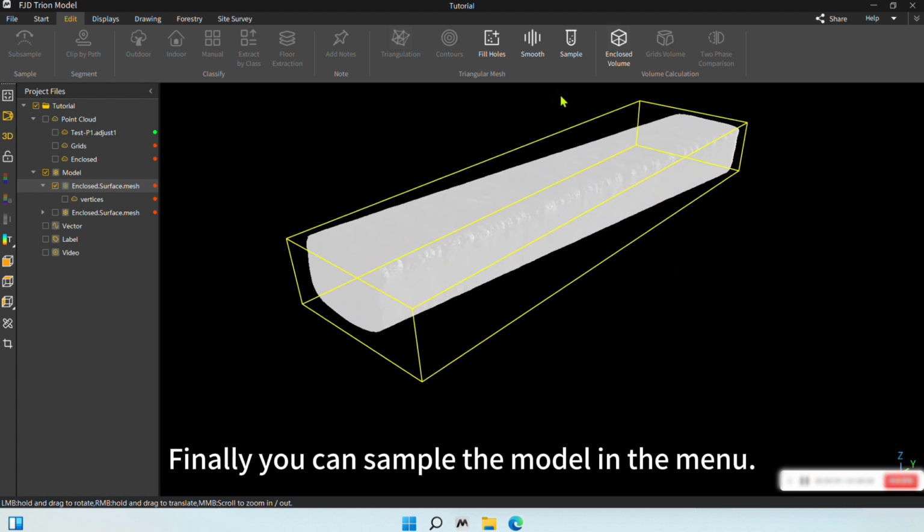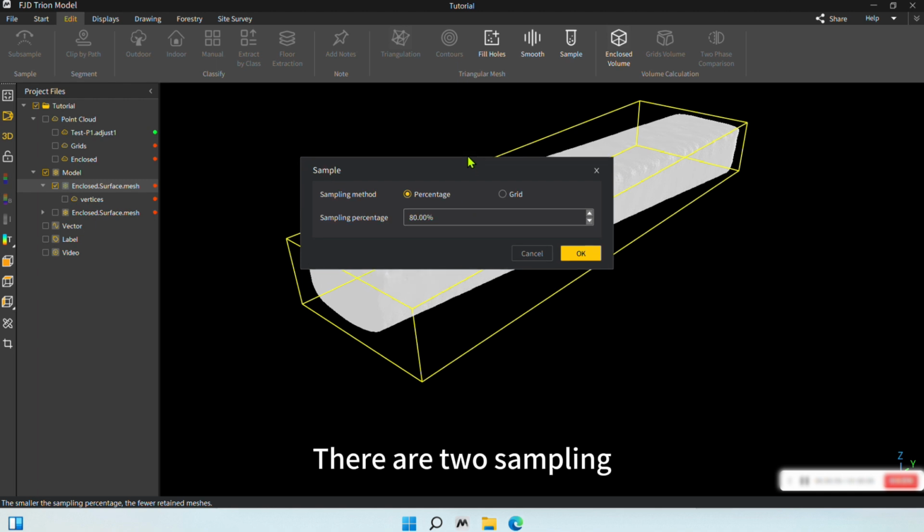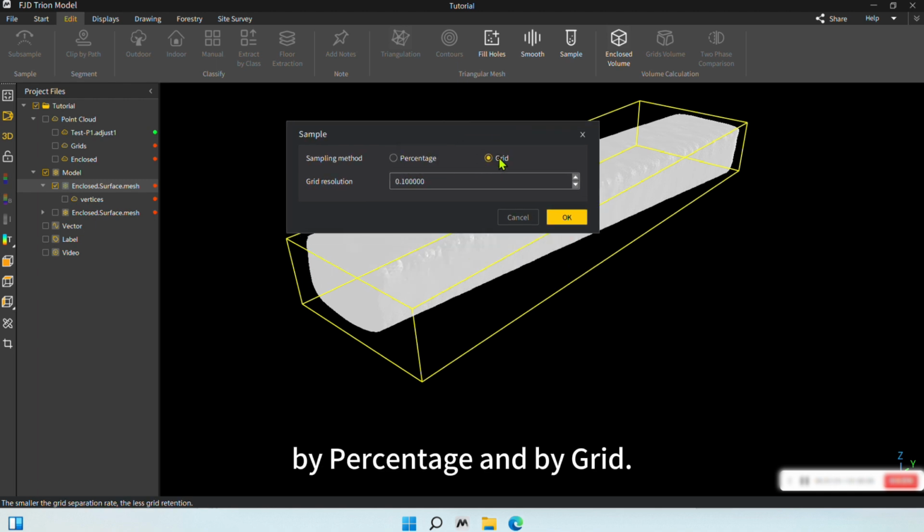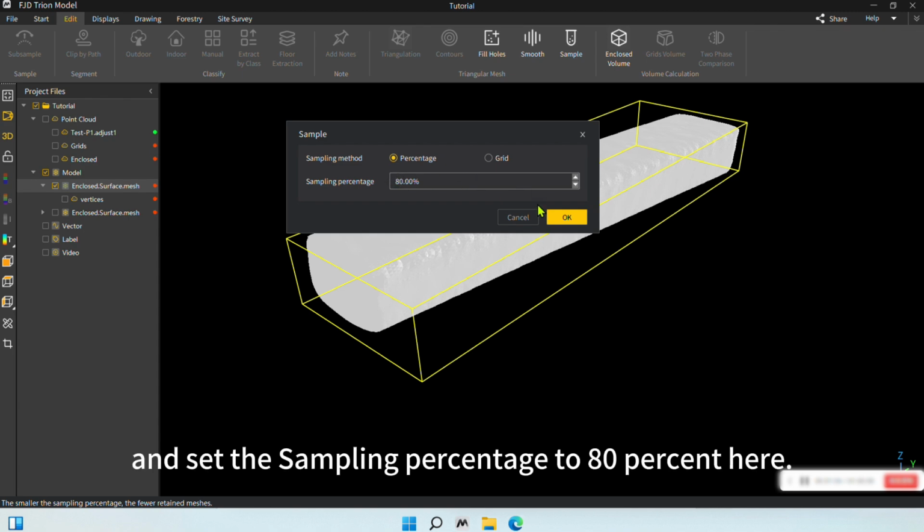Finally, you can sample the model. In the menu, there are two sampling methods, by percentage and by grid. Select percentage and set the sampling percentage to 80% here.